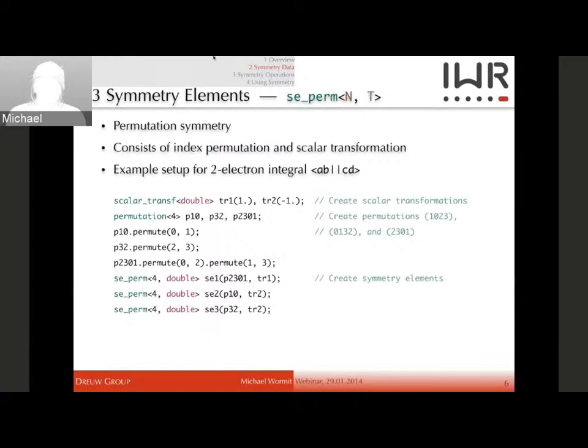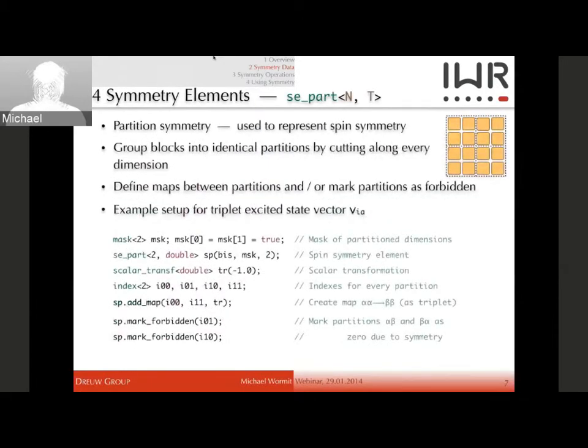Yeah. So this is for the permutational symmetry. Next symmetry element we have is the partition symmetry. The partition symmetry is used currently in libtensor mostly to represent spin symmetry, but there might be other use cases in future.